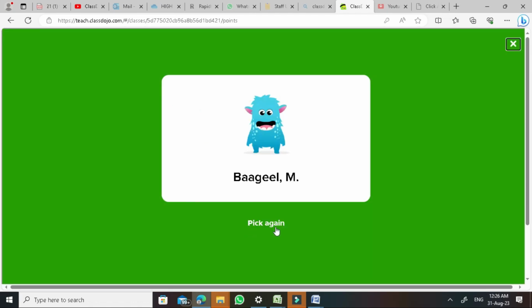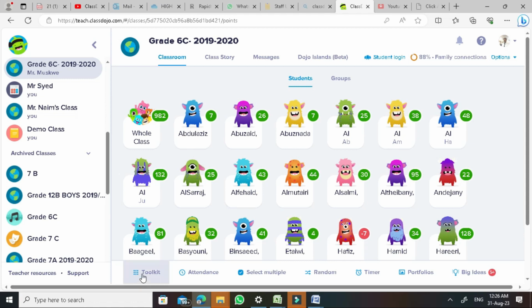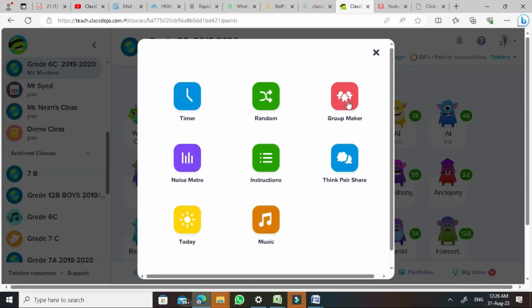Now we say we will pick one of the students, and whichever student we pick, I will ask the question from that student. So like this type of activity you can do here. Again I go there, toolkit, group maker. So there are too many options.